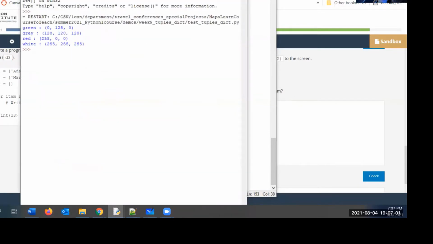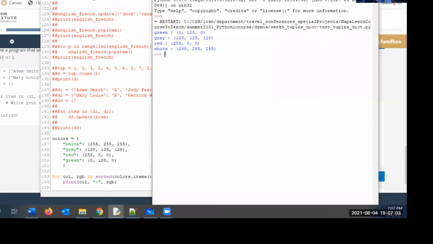Did this sort it? Did the sorted function? Notice they weren't sorted. So now I have green, gray, red, and white, right? So they're sorted by, what does sorted sort by? Does it sort by the values or does it sort by the key? By the key. Yep. So that's it, right? So that's how we could do sorted.